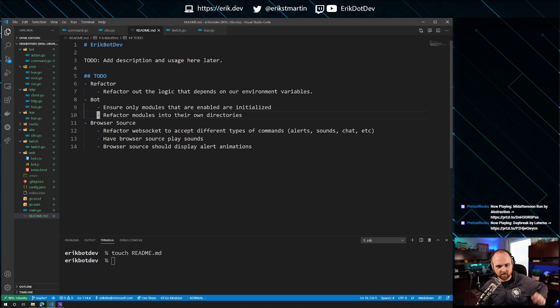I kind of want to play with more fun stuff, so I'd like to get our browser source to play a sound. But the first thing we need to do is refactor our WebSocket logic. But maybe what we'll do here is refactor out our modules into their own directories. Let's make sure that we're building right now. Okay, we're building, and now let's start the refactor.